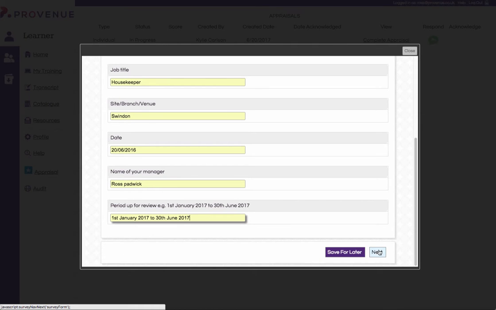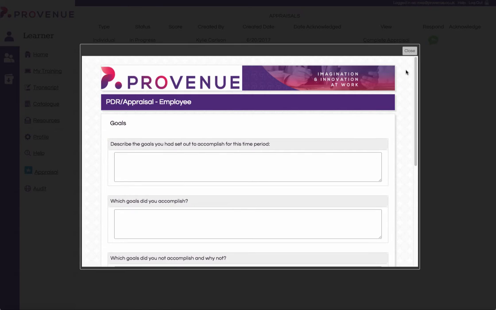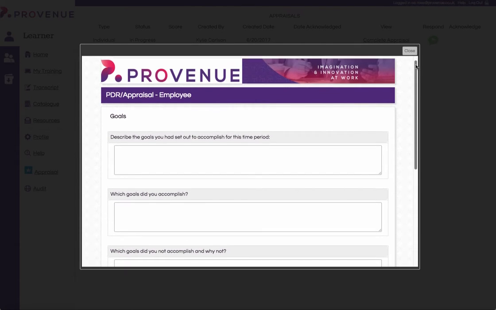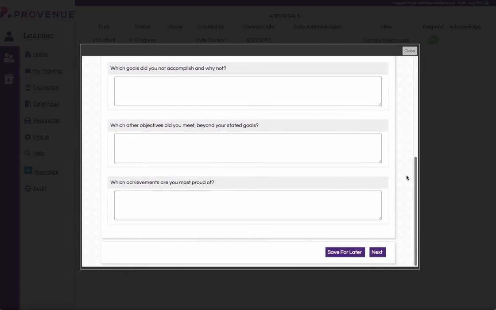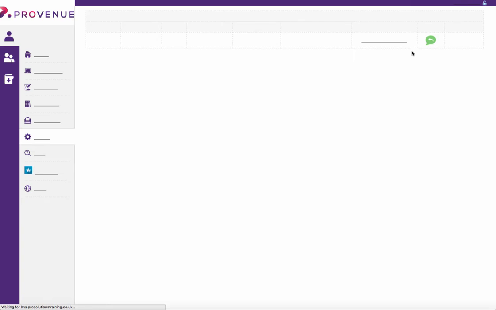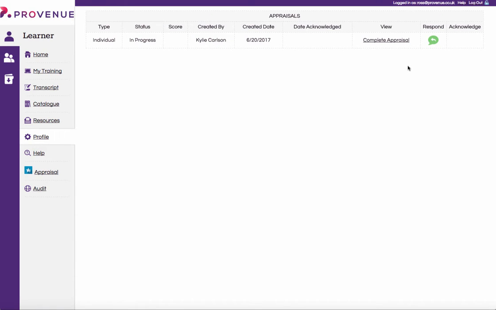So a bit like some of these online applications that you do, if you haven't got time to do it straight away, you can save it for later. So we press next, and now we're actually into the main part of the appraisal, and here I can enter my goals, etc., and just press next, and I will keep going through all of the different areas. So it really is a very simple process.